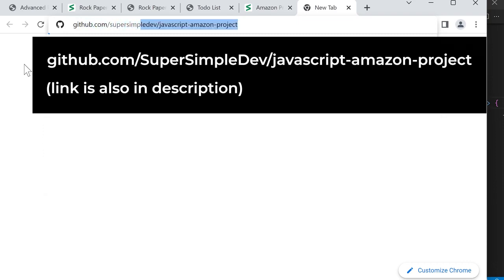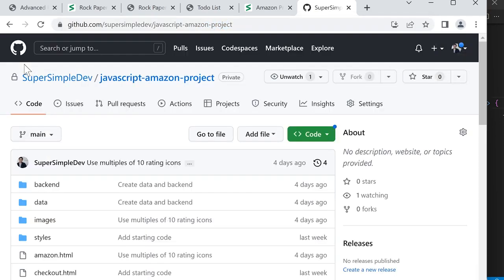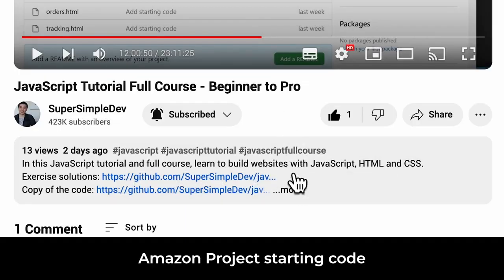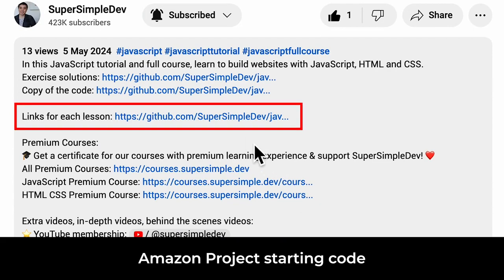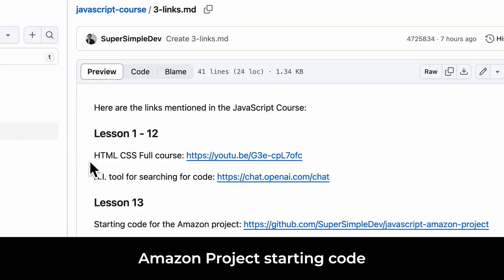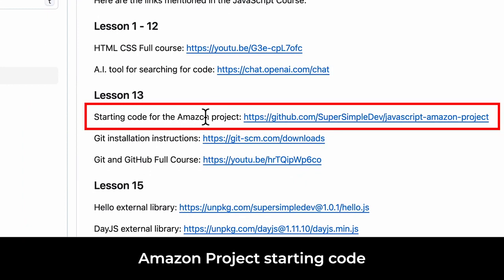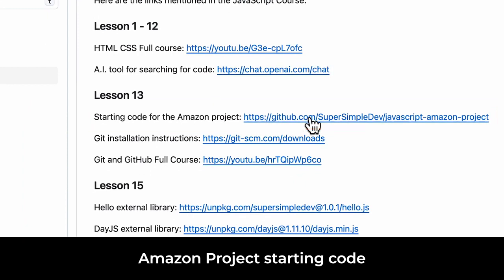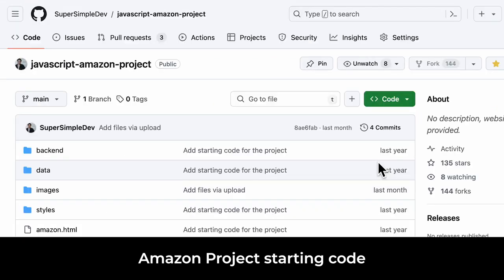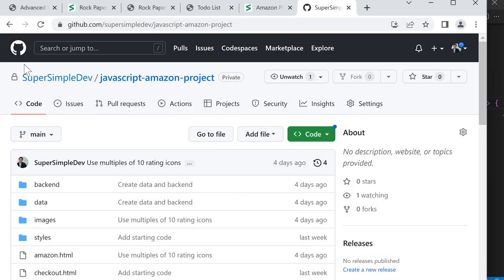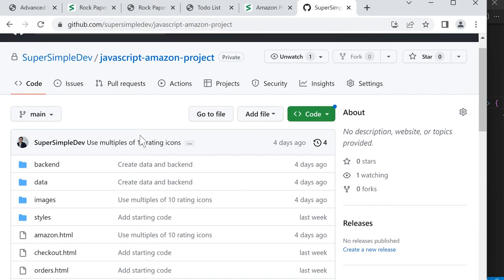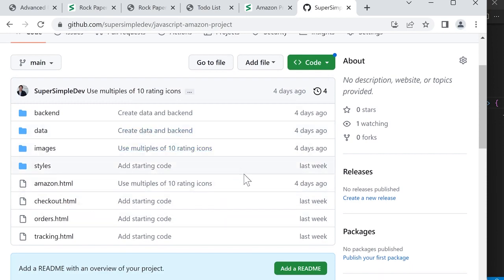github.com/super simple dev/javascript-amazon-project and press enter. You can also find the starting code in the description by clicking here and then going to the links for this lesson. And on this page, we can see the starting code for the Amazon project.